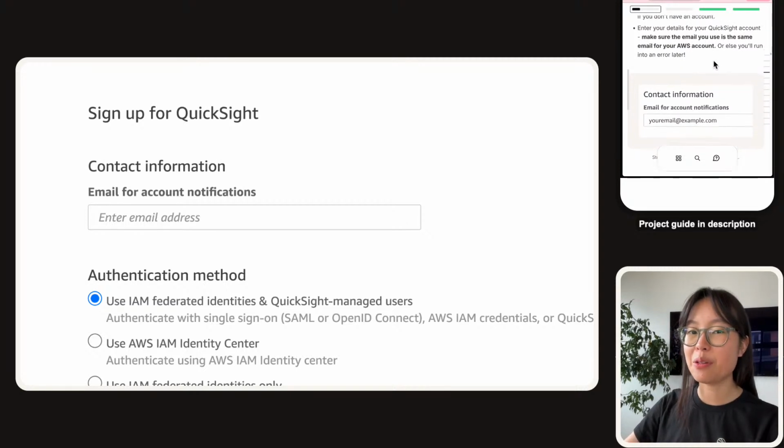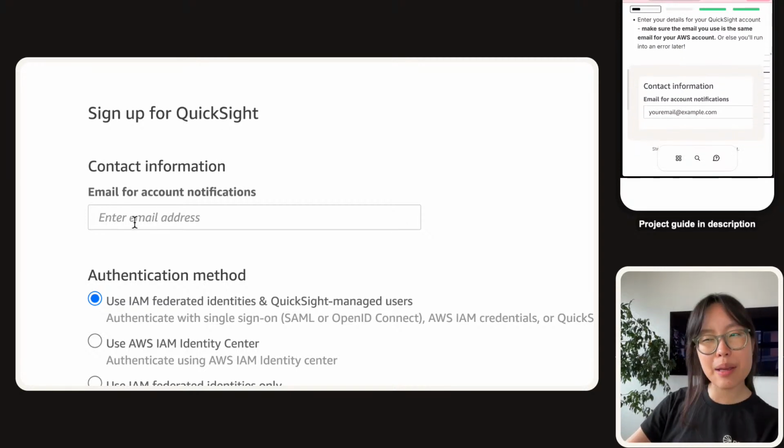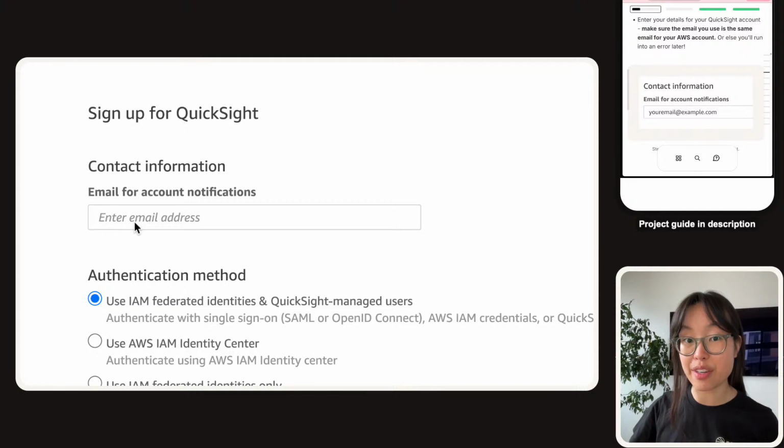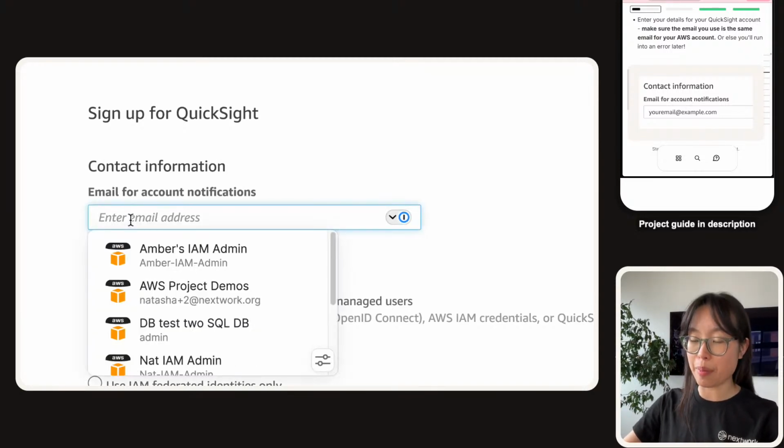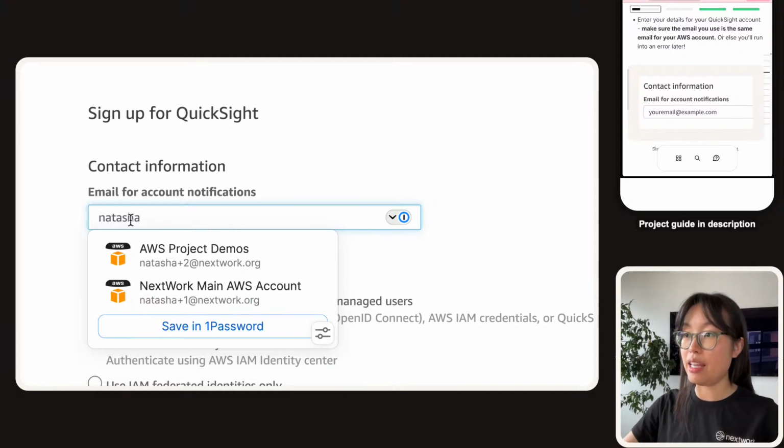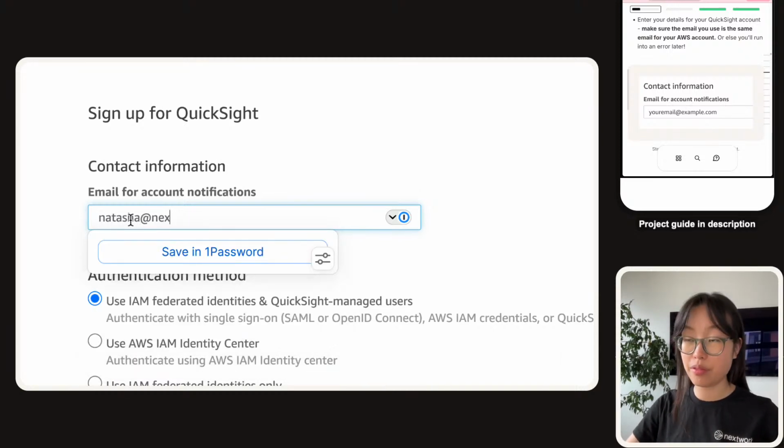Okay, so we're gonna make sure that our email address is the same address as our AWS account address. So here, I'm gonna enter my NextWork account address.